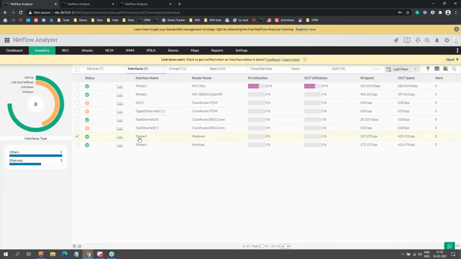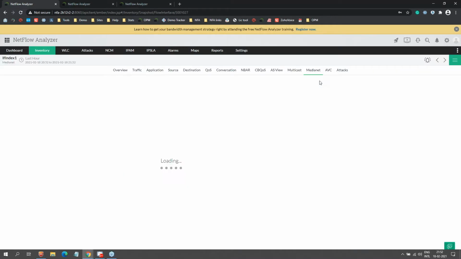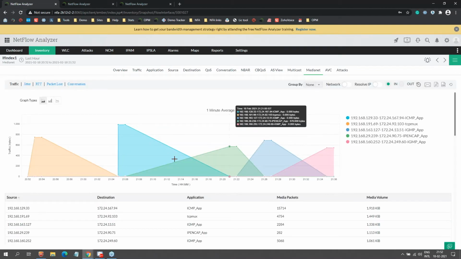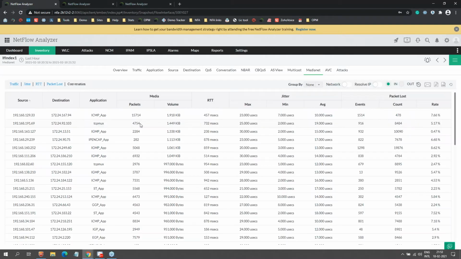Let me give you an idea of how it will be. I go to the Medianet tab, and I can now see all the different applications that are using up the rich media. You can see that being listed, and you can see how many packets have been used and how much dedicated volume has been used for the traffic. You have dedicated information for jitter, round trip time, and packet loss, or if you want to see all under one roof, just click on the conversation, and we will show you everything on one page. You can just take a PDF and have that shared if you want to see media level traffic for your application.